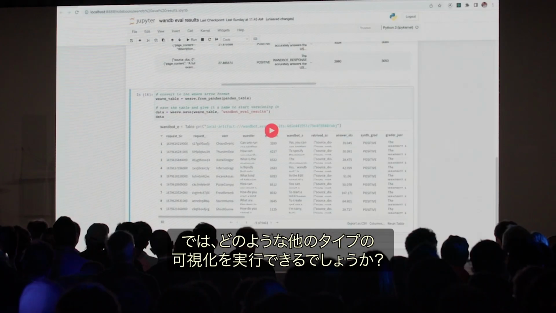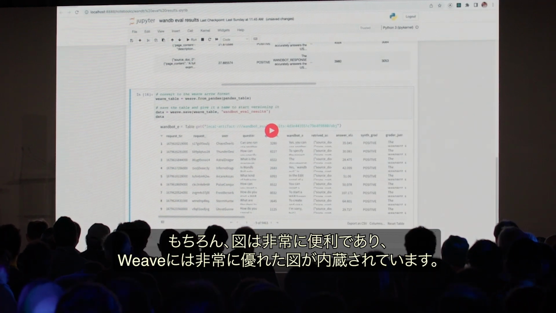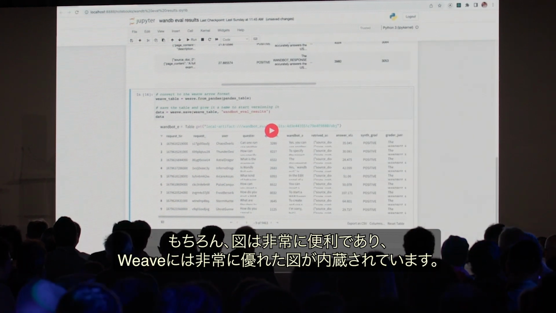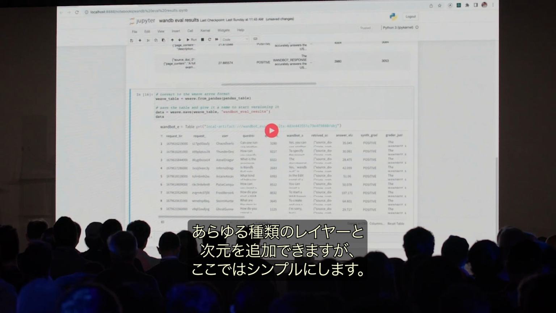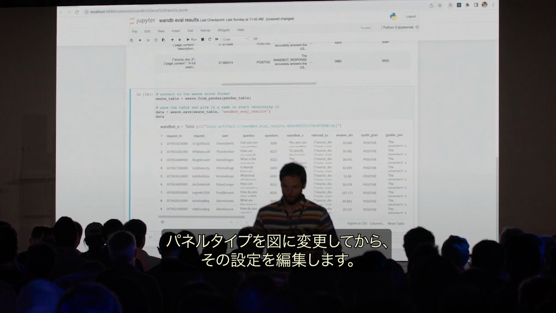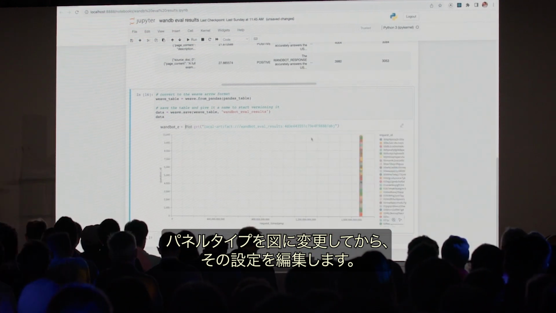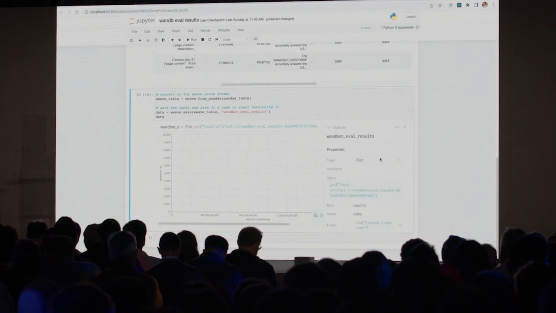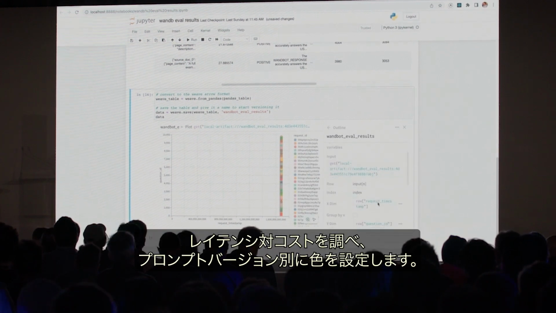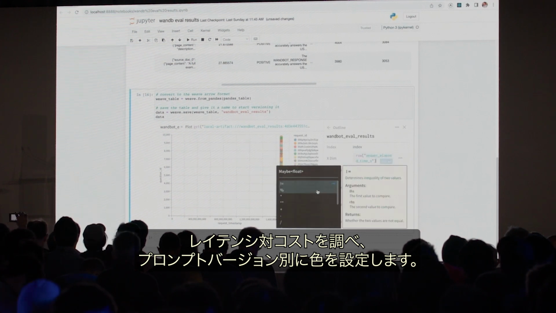What other types of visualizations can we do? Well, of course, plots are pretty useful. And Weave has an incredibly powerful one built in. You can add all kinds of layers and dimensions. But for now, we'll keep it simple. So we'll change the panel type here to plot, and then edit its configuration. We'll look at latency versus cost, and we'll color by prompt version.